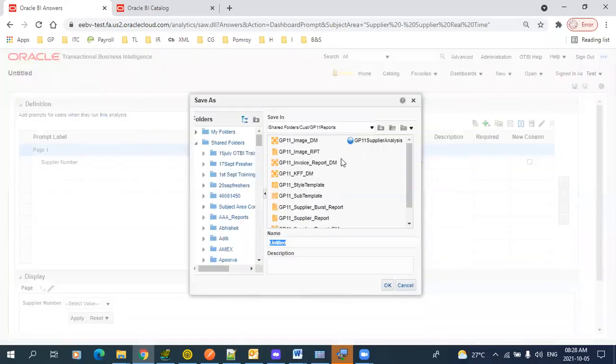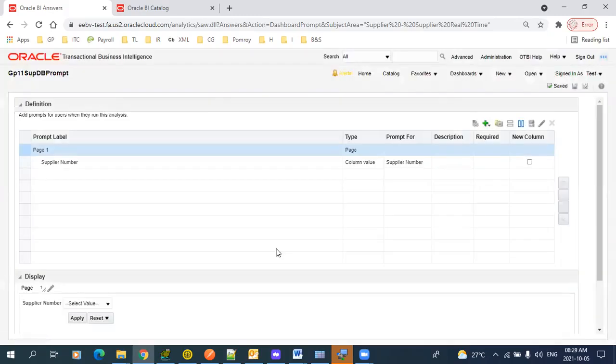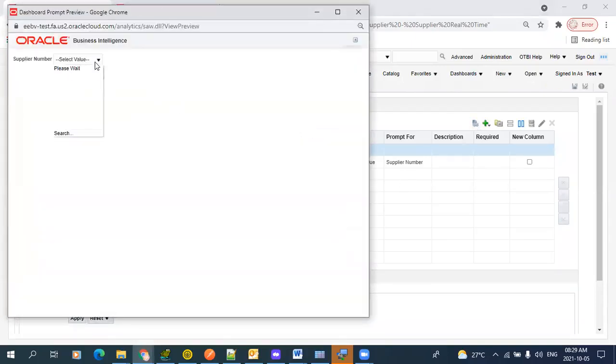Now we save it as an independent object, GP11 supplier dashboard prompt. Just click on OK. Now the dashboard prompt is created successfully. Try to preview the data here. You will get all your supplier numbers, and click on Apply. You won't see any data here since this dashboard prompt is not linked with any analysis. The reason you get blank data with no output is that there is no execution here. This is only for parameter enablement. The dashboard prompt just enables the parameter.